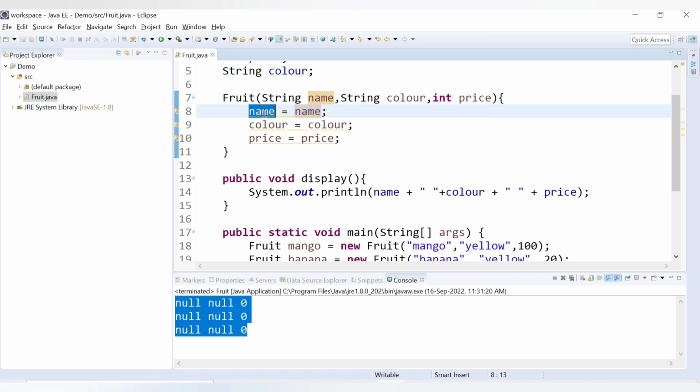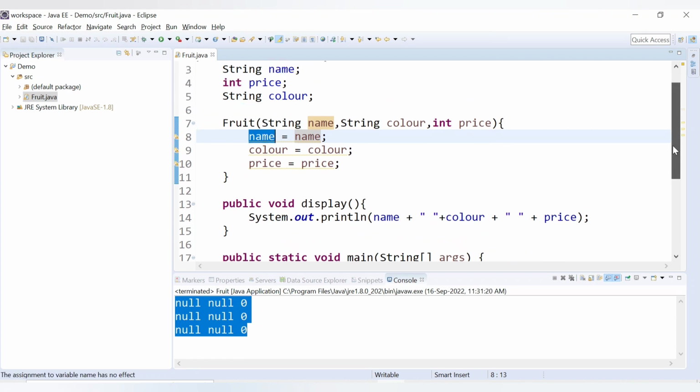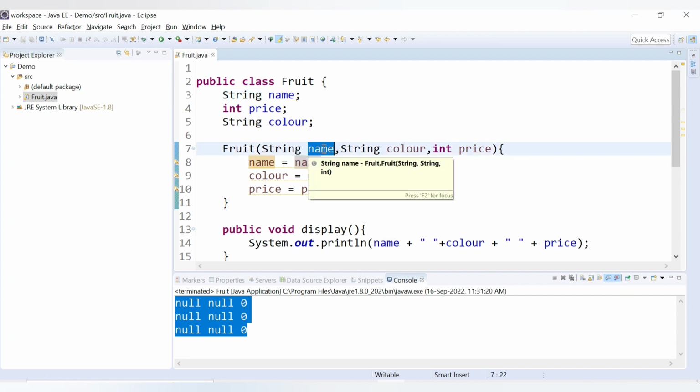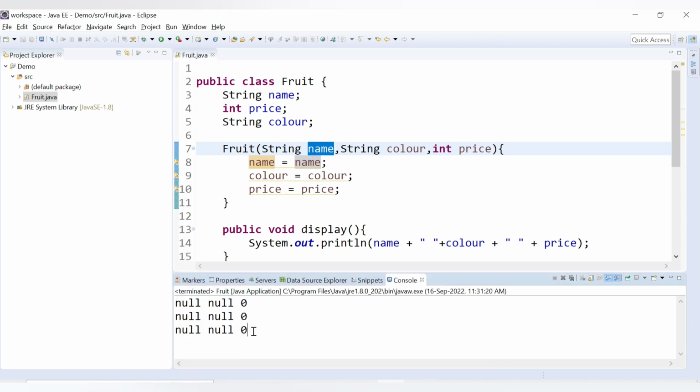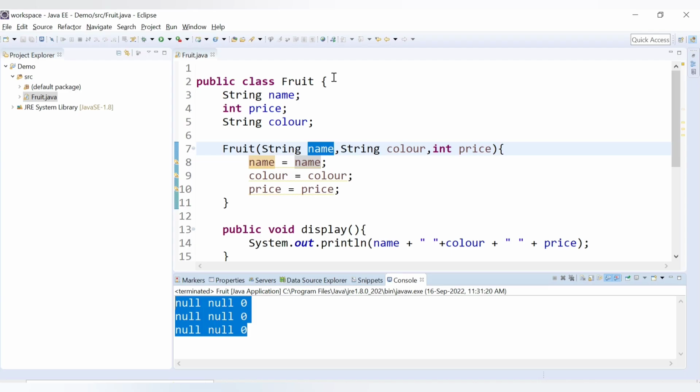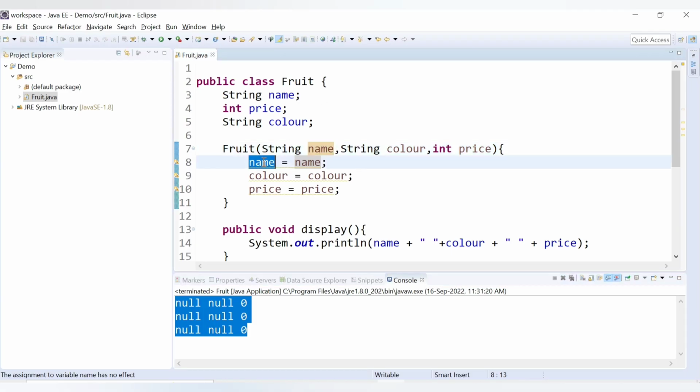We know that this name is the instance variable here, and this name is the value that we are getting as an argument here, but Java is not able to understand this. So that's why we are getting the default values here. To solve this particular issue, we make use of the this keyword. The this keyword is used to refer to the current object. So these particular values can be represented with the help of the this keyword.